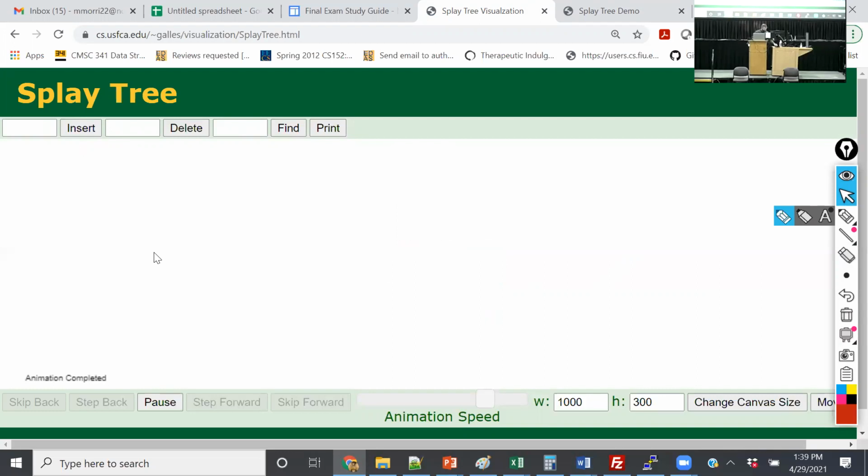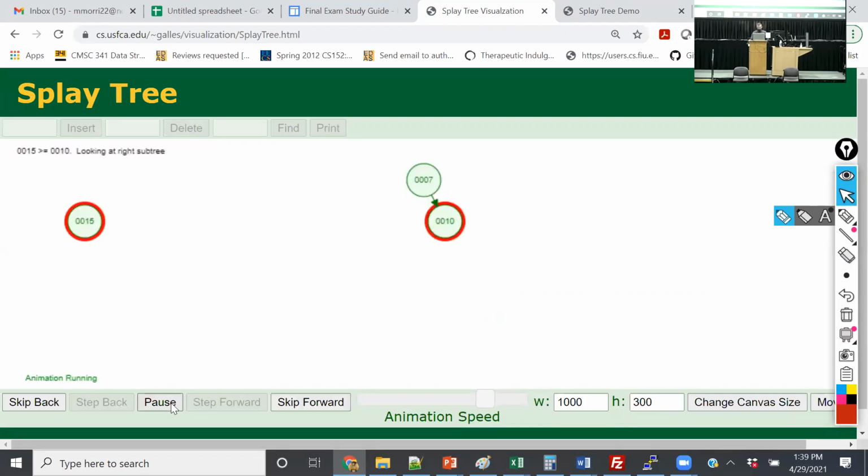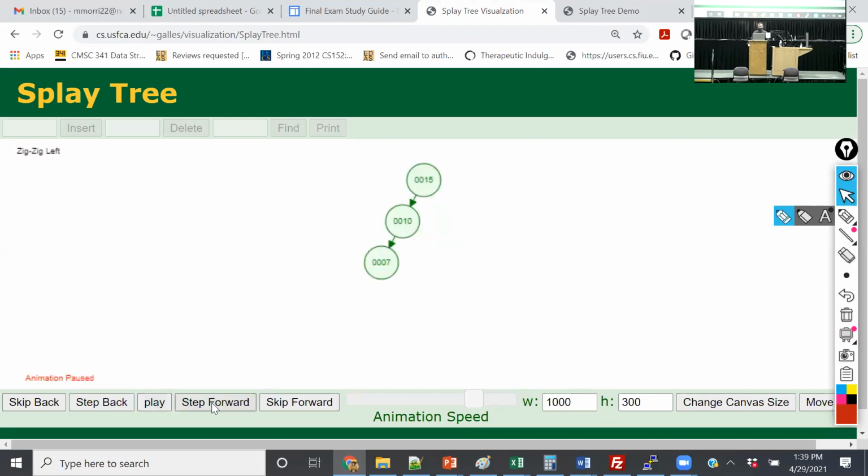So first, let's insert 10, 7, and 15. 10 becomes the root. 7 is going to become the left child of 10. And then it will splay up. Now I'm going to insert 15. And 15 is going to become the right child of 10. Let me pause, and then we'll step forward. We see that we have that zig-zig, and now it moves everything up. Now we're going to insert 8. 8 is going to become the right child of 7. And then we're going to have that zigzag. And then we have a zig. And that is our new scenario.